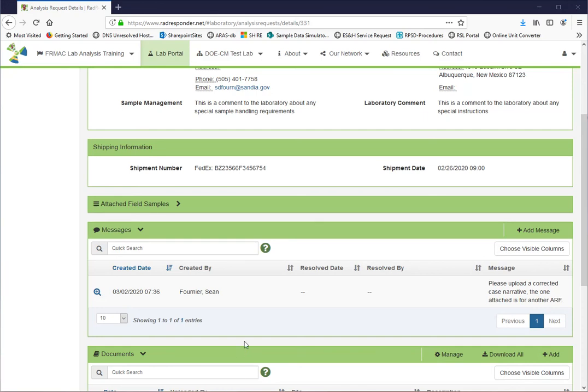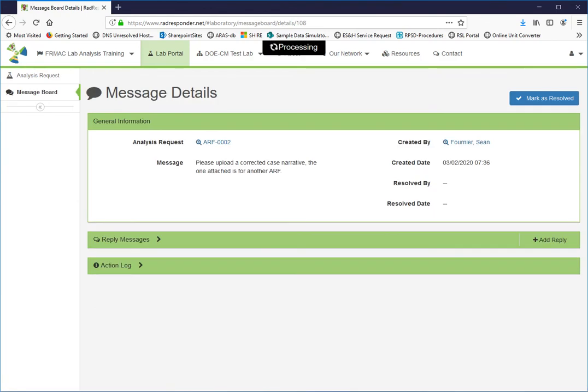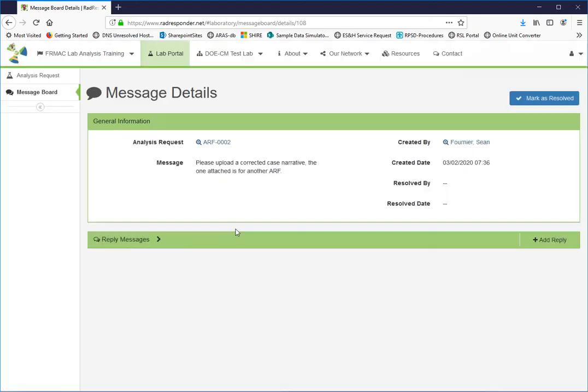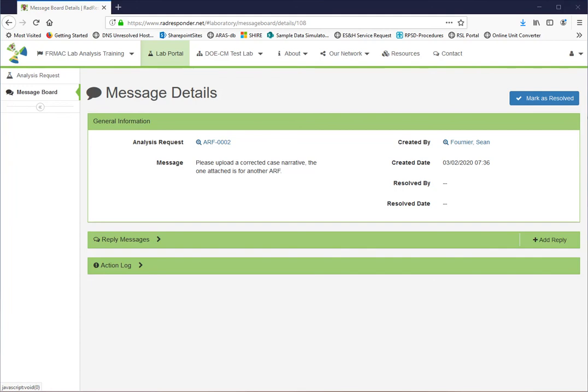When you feel you have addressed the message, click the magnifying glass to expand the message details. Press the Add Reply button and type your reply here. The reviewer will now be able to see your reply and continue their review. When you feel like the issue has been completely resolved, click Mark as Resolved.